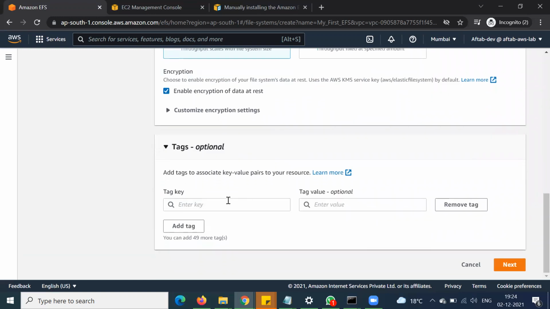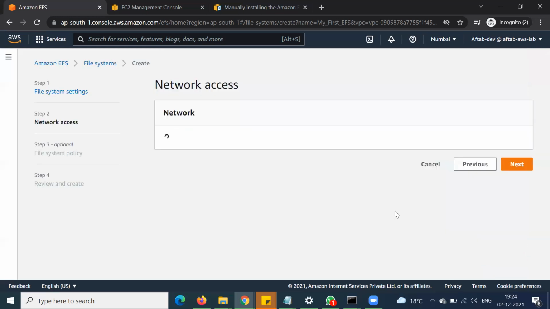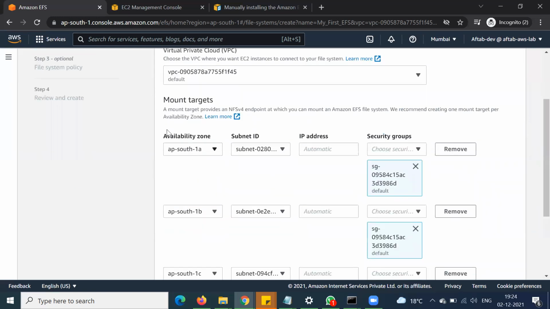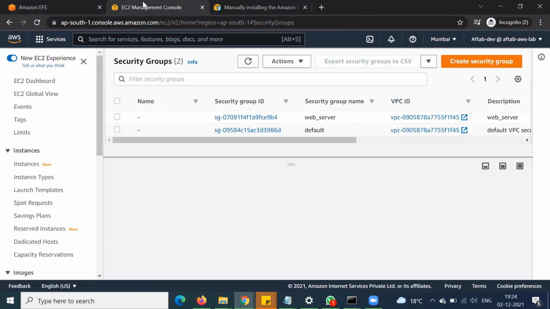If we want to provide some tag, we can provide it here, but let's keep this as it is. Next. Here on targets, we need to select all three availability zones in this Mumbai region: Asia Pacific 1A, 1B, and 1C. And for the security group, friends, we need to create a new security group. So let's go and create a new security group for EFS.